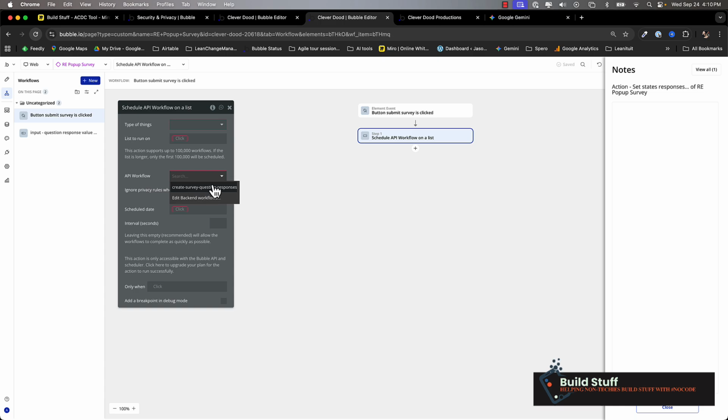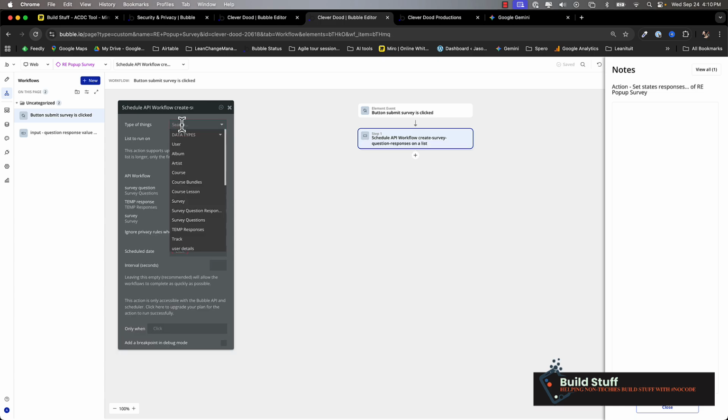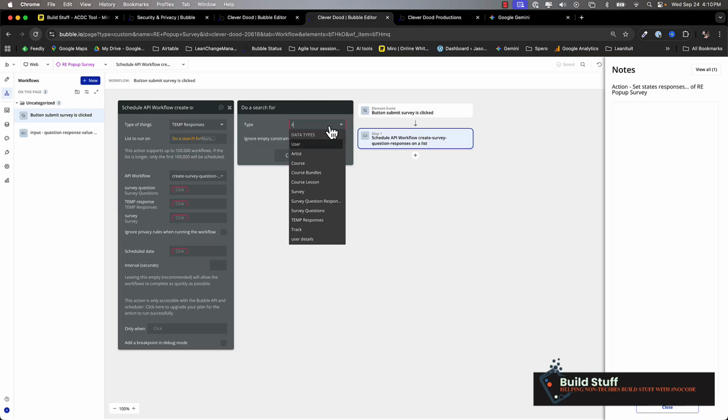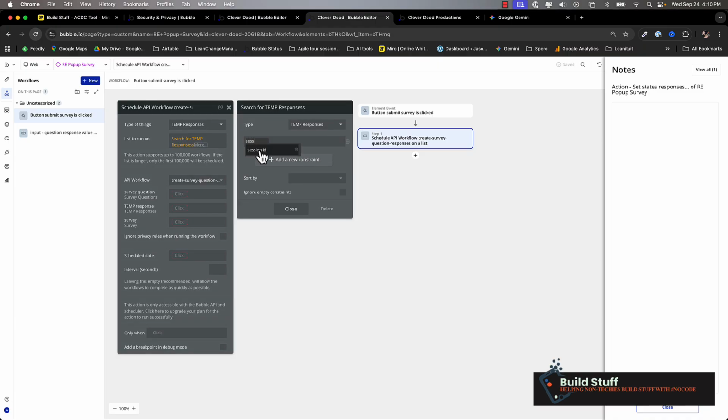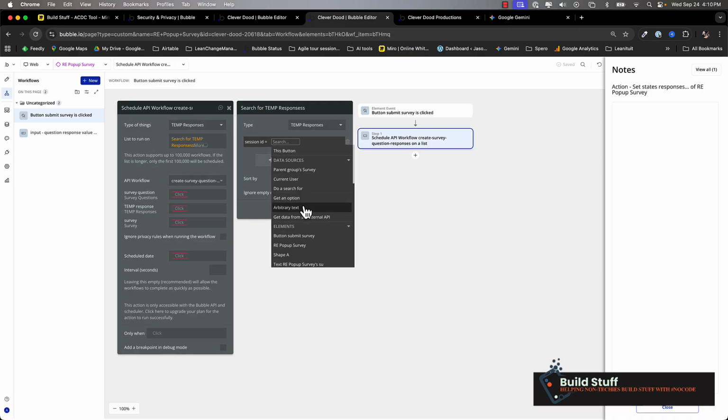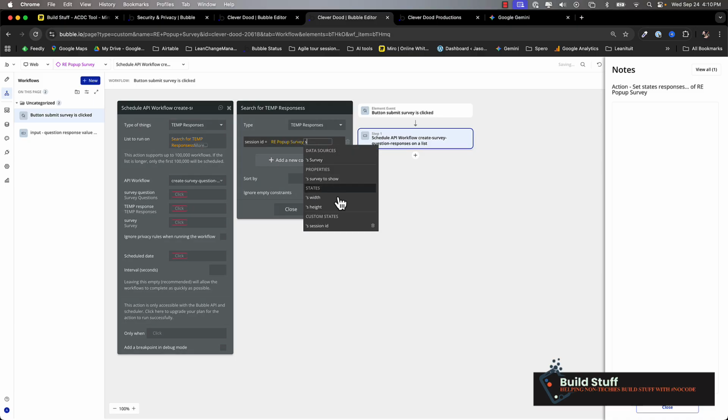I want to use the create survey responses one that I'm going to create in a second, and I'm going to use the temporary responses. So the temporary responses that I want to use are from the temp table, and the only thing I need to check for is the session ID. So just grab me all of the questions that are associated to that session ID.